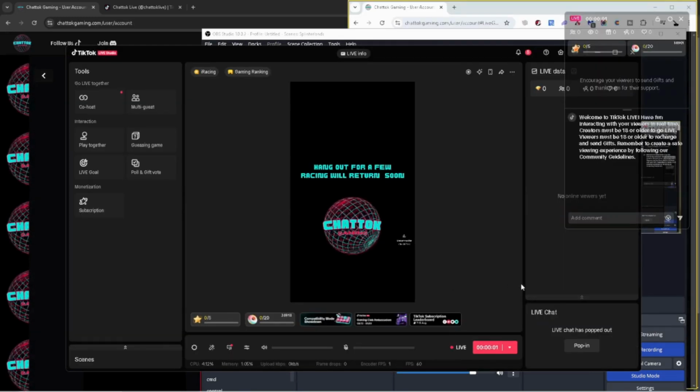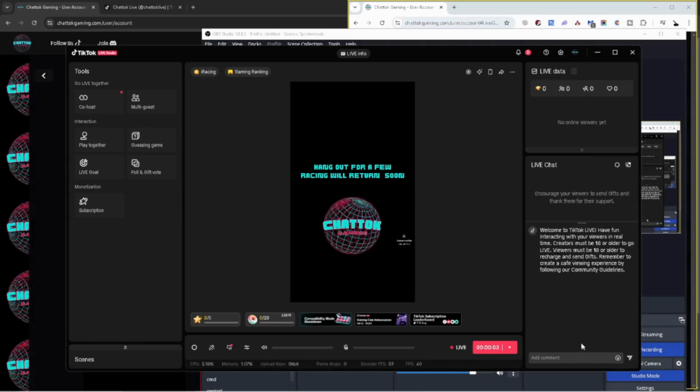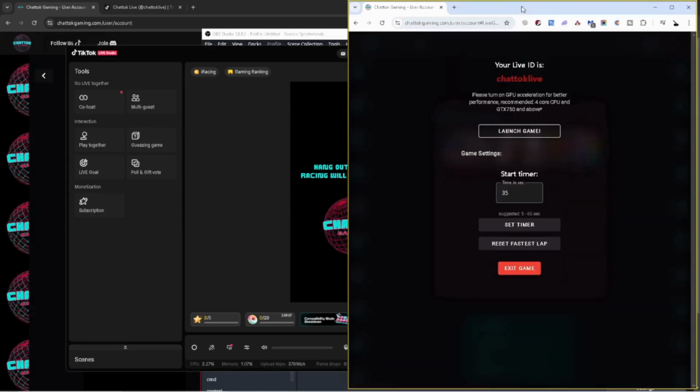Now that you're live, go ahead and pop that in. And I always minimize my screen to this size so it's easier to work with. But you want to go ahead and set your timer, so that'll be the start timer. Once 2 people sign up, this timer will start. And then once that timer runs out, the race will start. So I go ahead and set my timer. You can reset your fastest lap. I do it once a month. Go ahead and hit launch game.